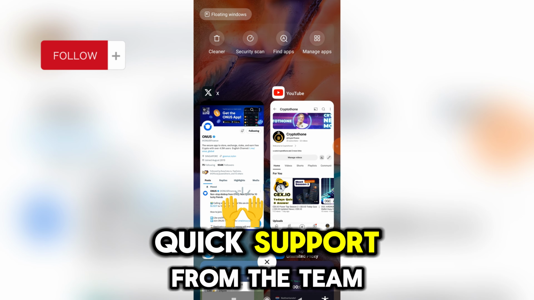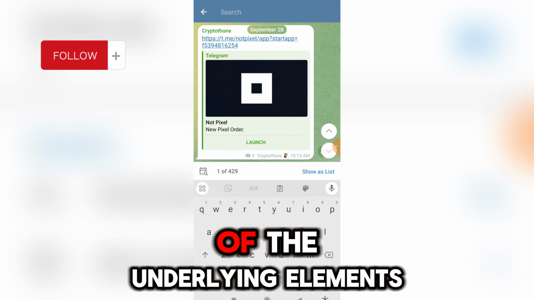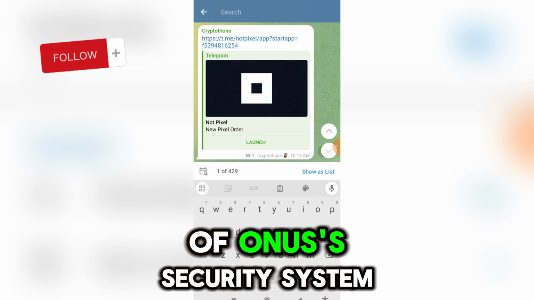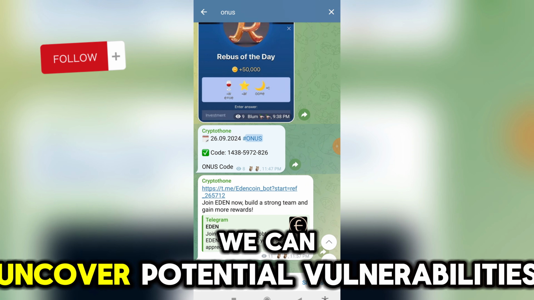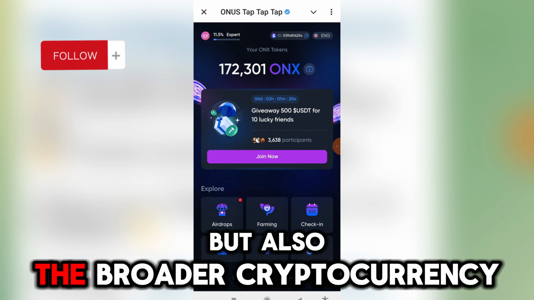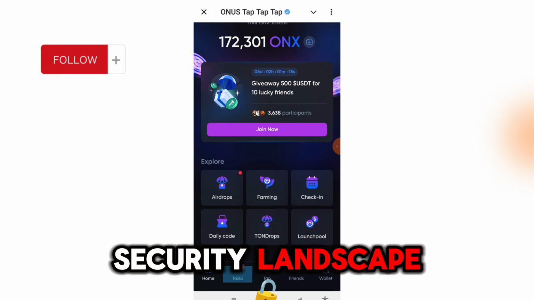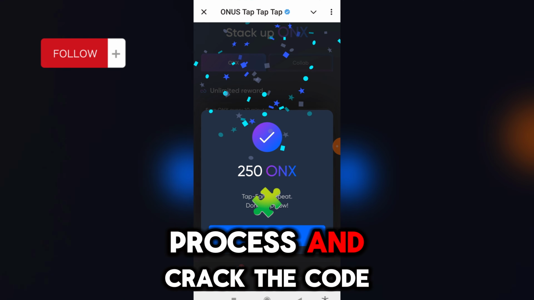Now, let's get into the fun part. Cracking the code. Today, we'll be examining some of the underlying elements of ONUS's security system. By understanding how they manage security, we can uncover potential vulnerabilities or simply appreciate how robust their system really is. Make sure to follow along closely because this analysis can help you better understand not just ONUS, but also the broader cryptocurrency security landscape. So, without further ado, let's jump into the process and crack the code.